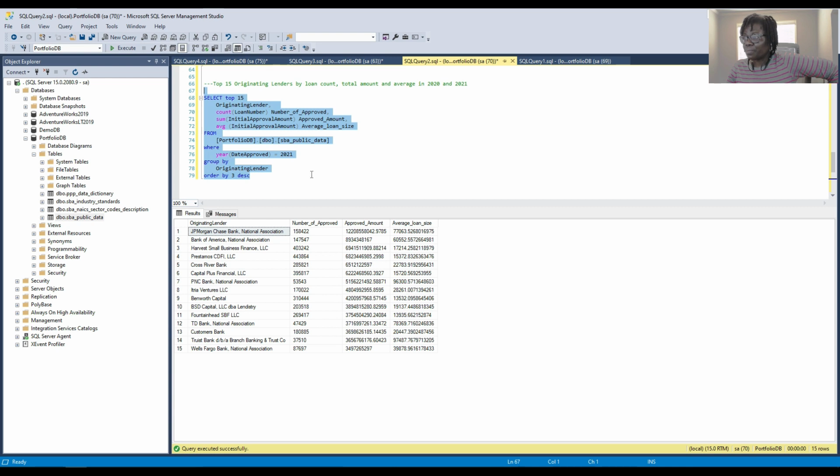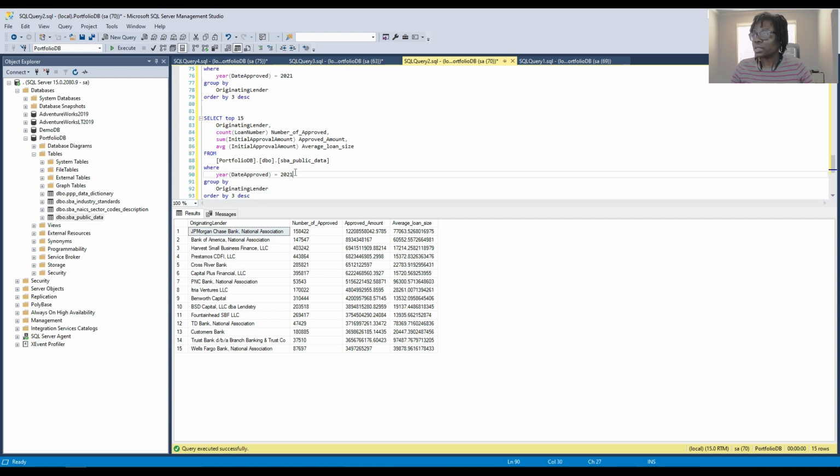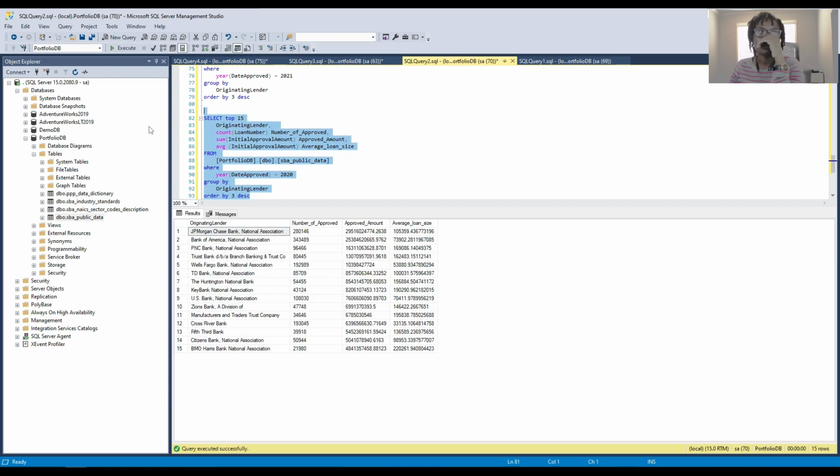I see. Let's compare the same data set, but 2020. Now in 2020, Cross River, Capital Plus, PNC, TD. Okay, so let's see 2020. So JP Morgan Chase again is number 1, but this time Wells Fargo is number 5. In the 2021 data set, they were number 15.